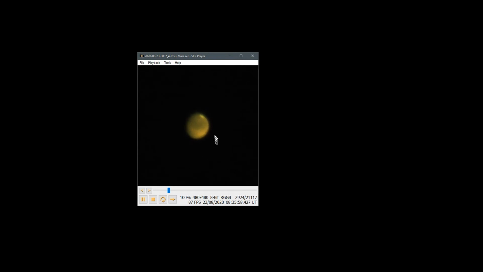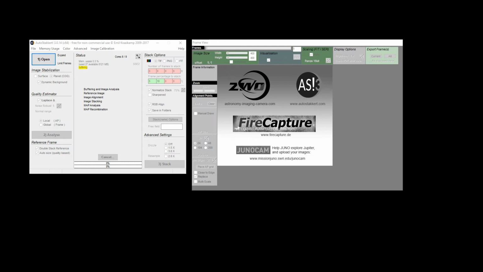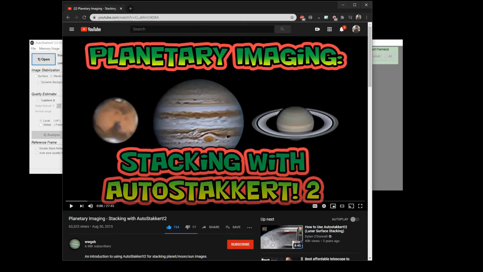But at this point I can clearly see the pole and a little bit of contrast between some light and dark regions on the surface, and I think I can make out a little bit of detail here, and so I'm confident that once I stack this that I'll get quite good detail out of it. I will be using AutoStakkert to process my raw recordings into stacked still frames that I'll later use for my animation. If you're not already familiar with AutoStakkert, I highly recommend going through this tutorial by YouTube user WWGEB.